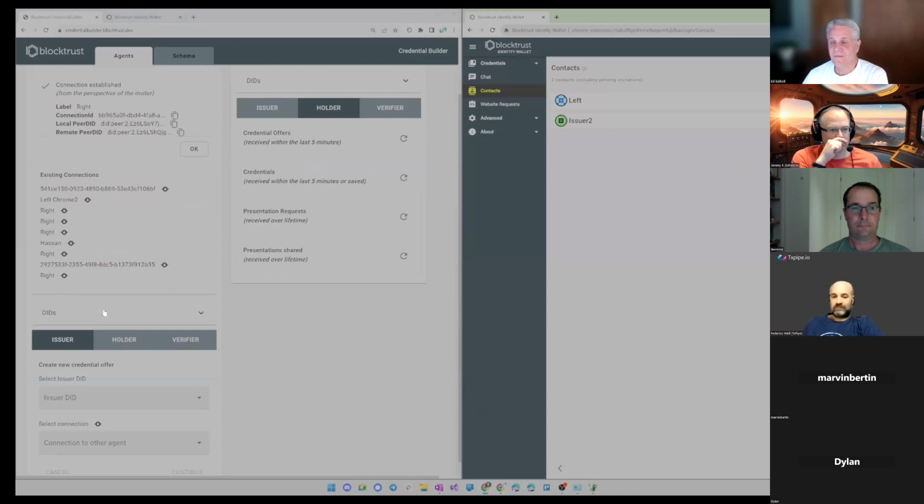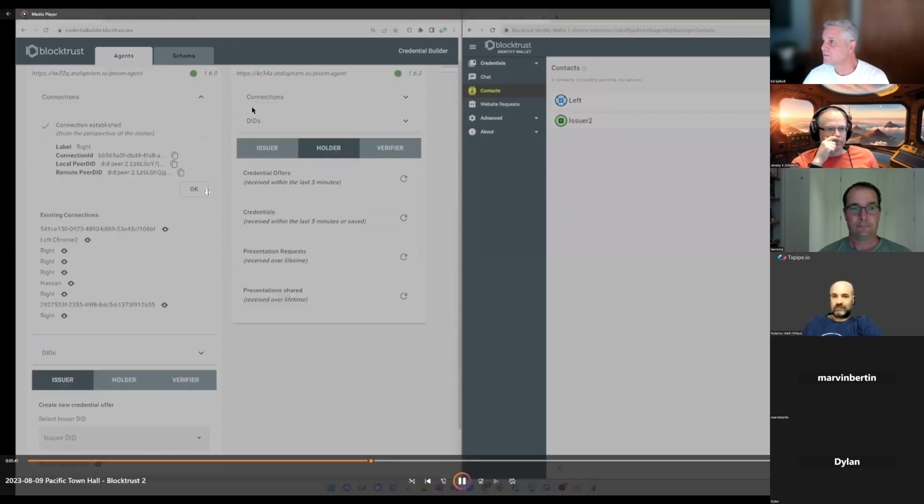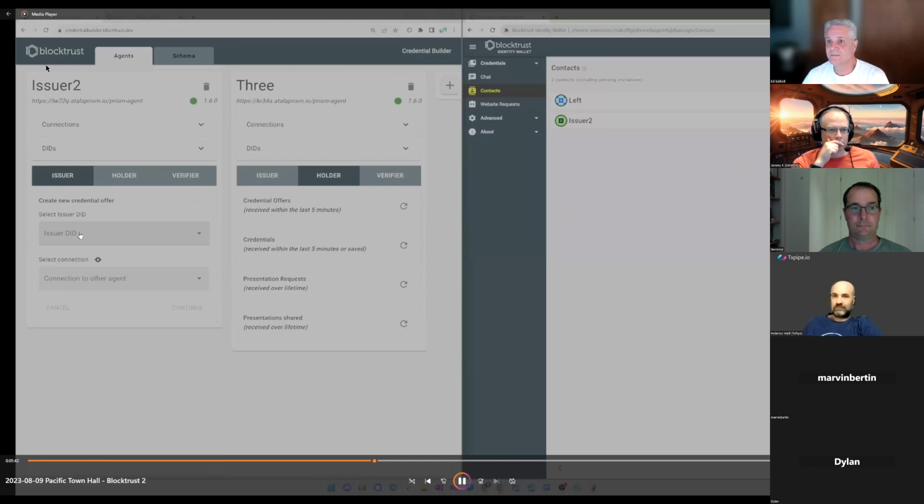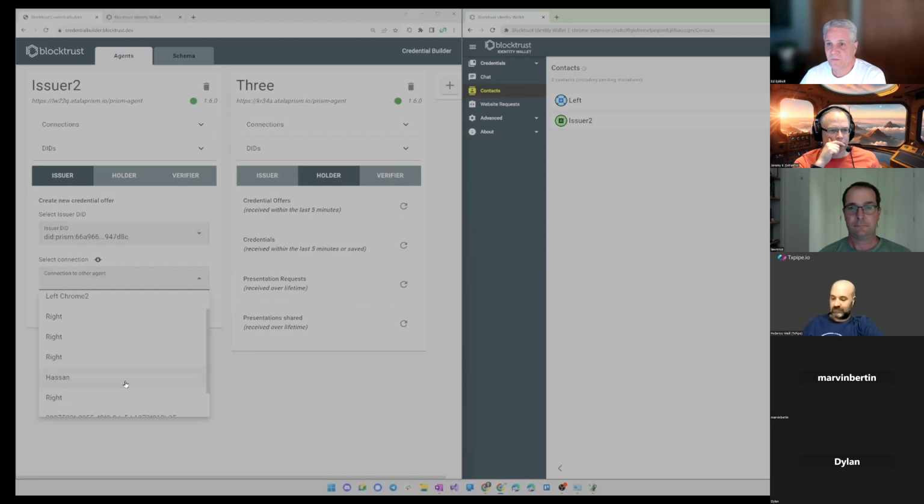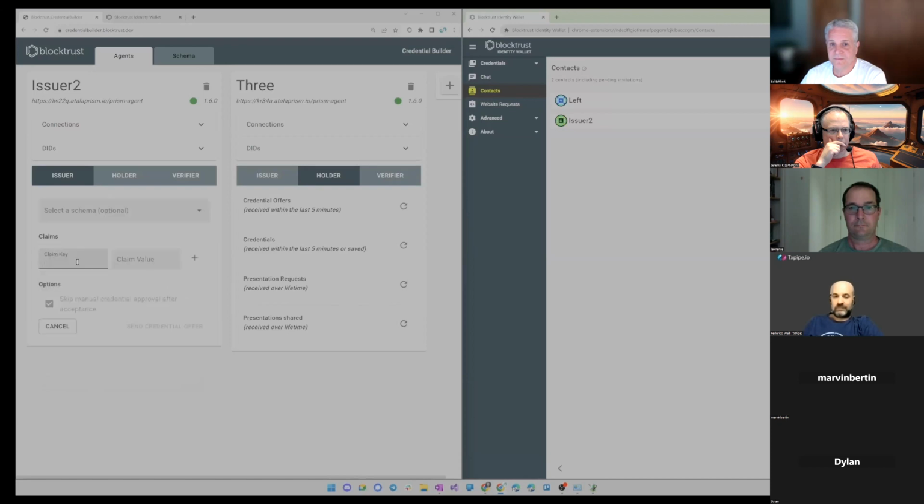So what we're going to do with this is offer a credential. So we're going to issue it from the issuer's decentralized identifier, or DID. We're going to issue it to that last connection we created. And here we're just going to create fictitious credential claims, like, is this person over 18? Eye color, let's say it's brown. And then we can extend this as a credential offer.